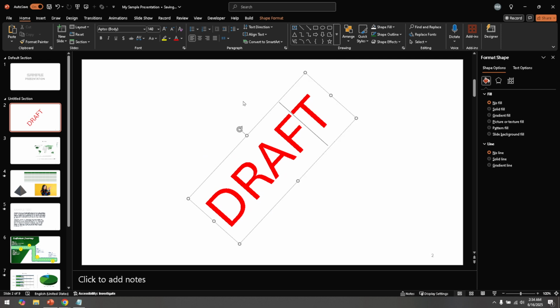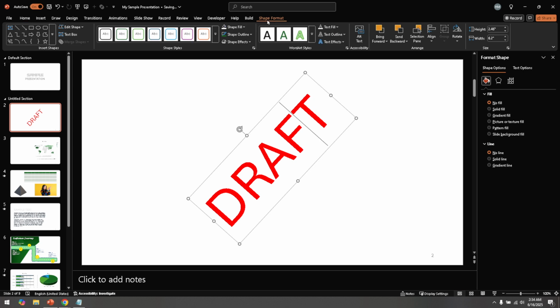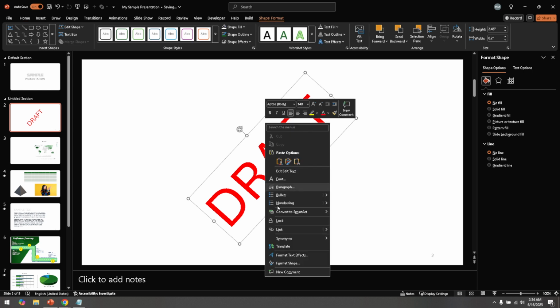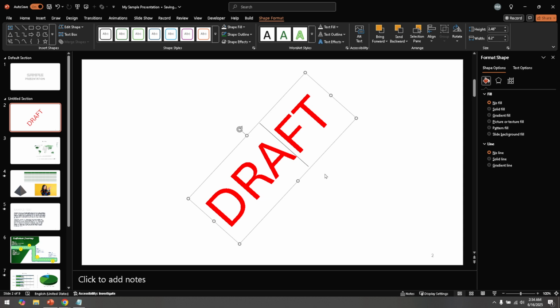You should see an option to choose Format Shape. Go ahead and select that. This brings up another panel on the side of your screen, where you'll find the Text Options tab. Finally, here is where you adjust the transparency to your liking. By doing this, you make sure the watermark remains visible without overpowering the slide content. A good balance is crucial, so take a moment to find the right transparency level that suits your needs.